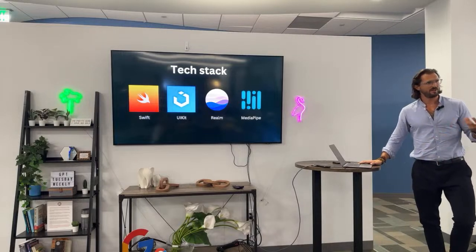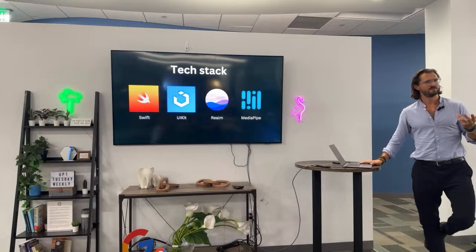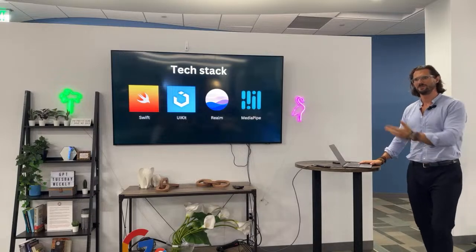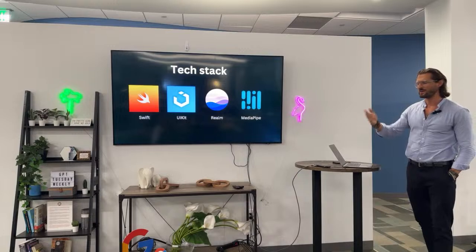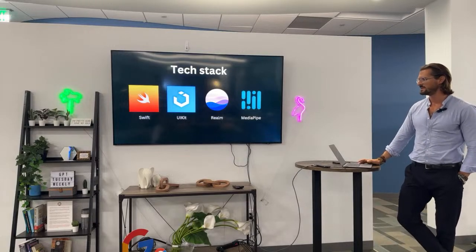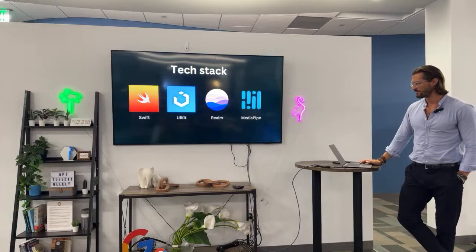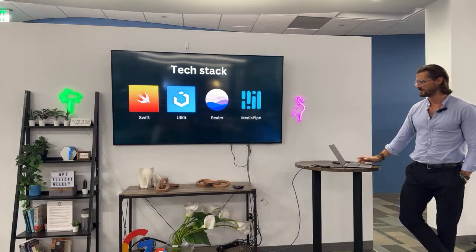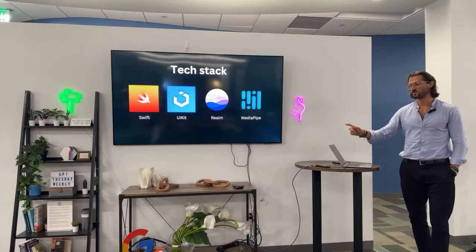Are there any iOS developers or any mobile developers? No, not full time. Okay, right. So Swift is the language that native iOS apps are made in nowadays. UIKit is one of the UI frameworks. Realm is for persistent storage, and MediaPipe is the model I'm going to talk about, which is a suite of models from Google.